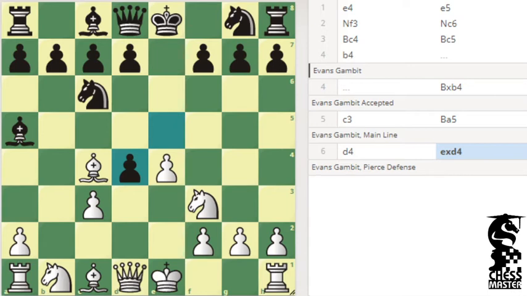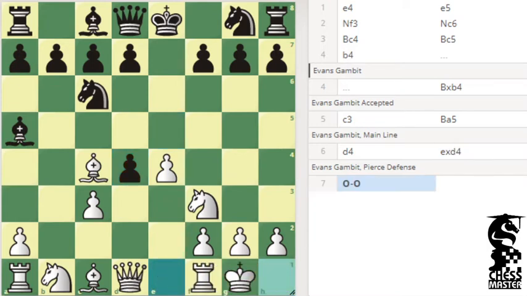And now for white, you can go for castling. And for black, you can develop the minor piece, the g knight, to the e7 square. Now, as you can see in this position, this is known as the Evans Gambit Miser's defense.